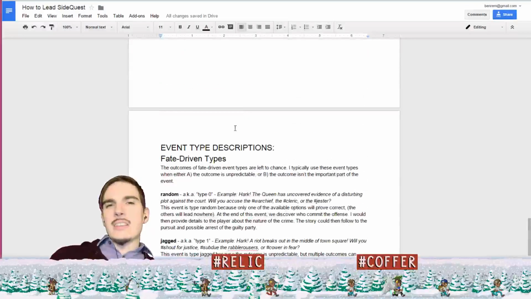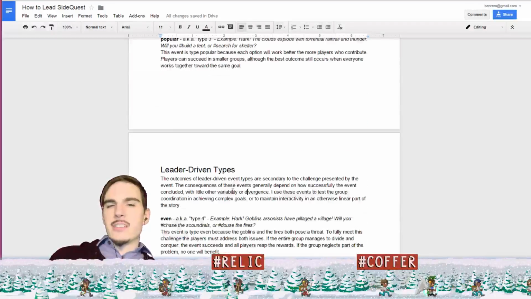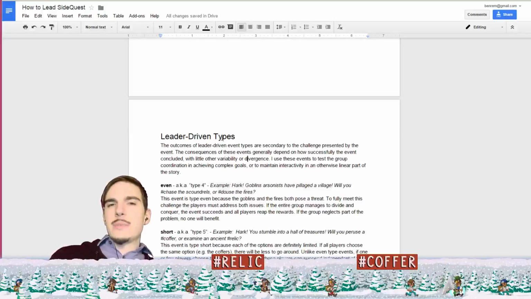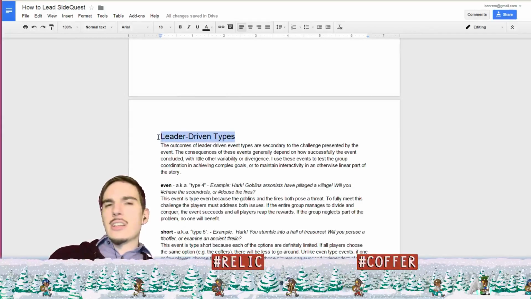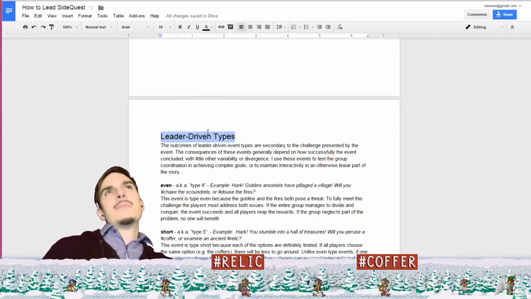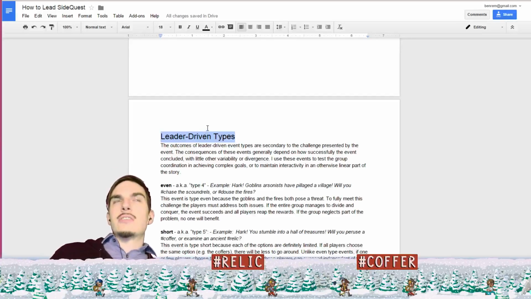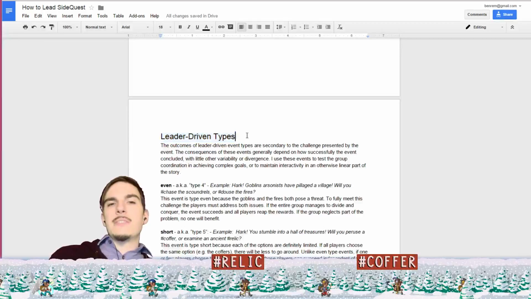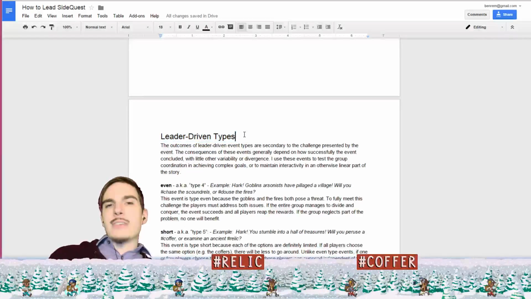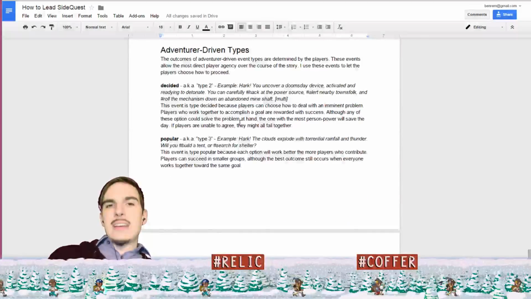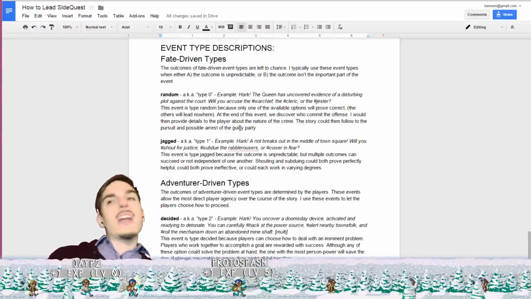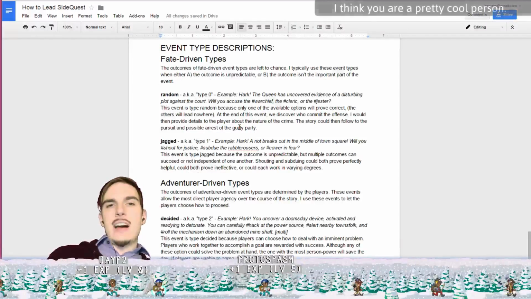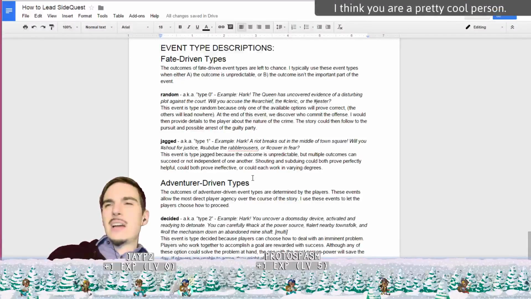Essentially, the reason I call this fate-driven, adventure-driven, leader-driven is because typically a leader who's starting a leader-driven event knows what's going to happen next, and what the event determines is how successful the group is. In the other event types, the leader does not know what is going to happen next. I guess that's why.